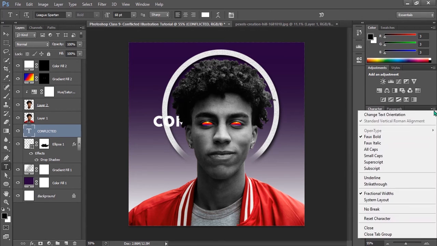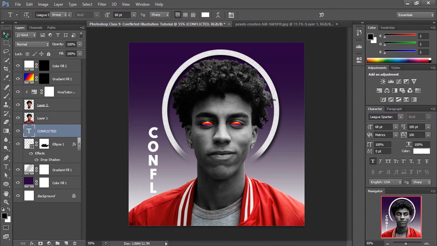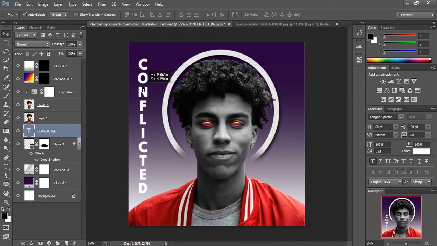Hit OK. Go back to that menu and change orientation again to make it vertical. Let's just adjust the font size. Dance around till you have placed it where you want it. The goal is to kind of make it center.